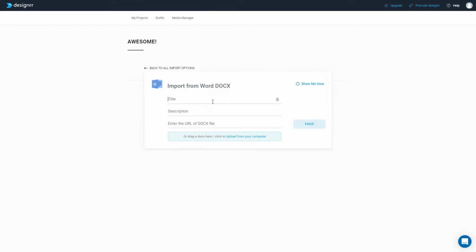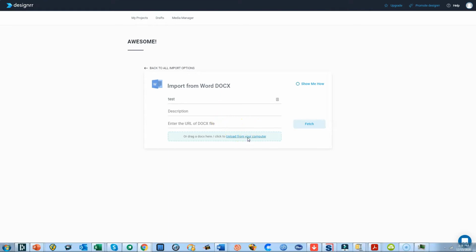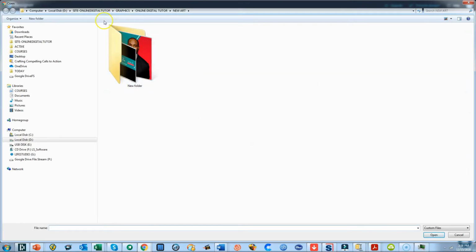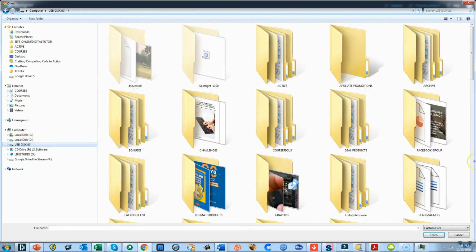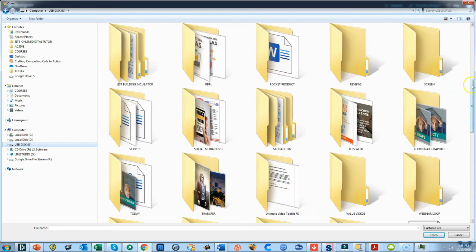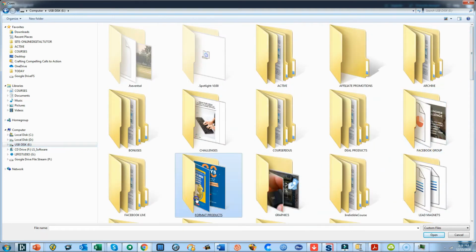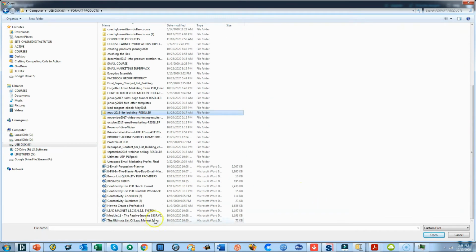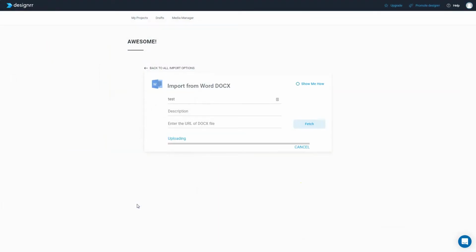We're going to call it test. And here, if it's a URL, you can fetch it from here by putting in the URL, or you can upload a document from your computer. And let's just pick a document here. Let's see what we have. Okay, so we'll just upload this document. Just takes a few seconds for it to upload.